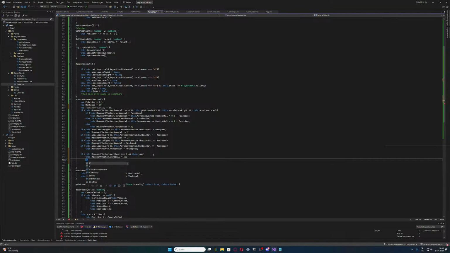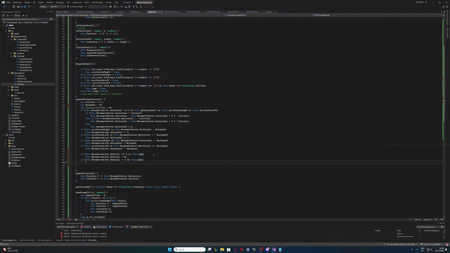If movement vector dot vertical is bigger than 0 and jump, then movement vector is multiplied equals 0.9, I guess. This is 0.95.